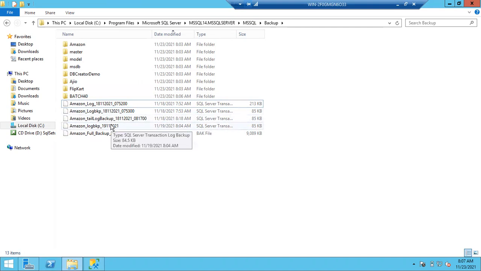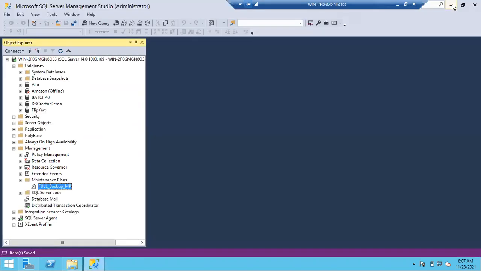Okay, Amazon database is offline, right? So it is not touching the offline database at all. Even deleting also, it is not touching the files. Okay, that's fine. Thank you for that. Okay, so this is how it will work, guys.